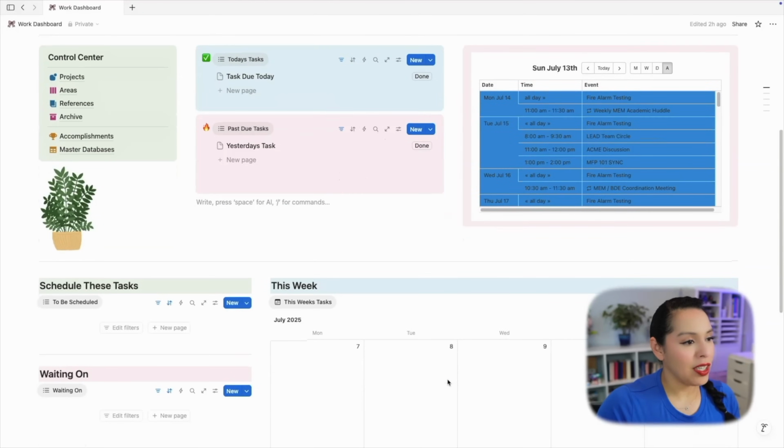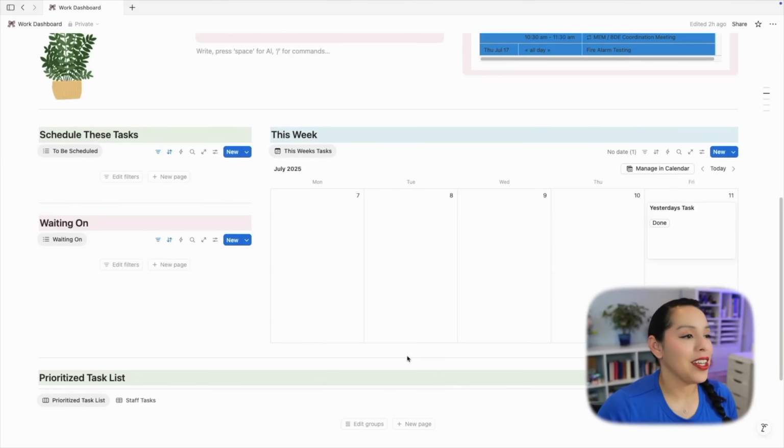Let's continue scrolling down to this middle section of my work dashboard. I use dividers to partition my work dashboard into 3 sections. This middle section focuses on tasks that are due this week, as well as new tasks that don't have a due date yet, and tasks that I'm waiting on or have been assigned to other members of my team. You can see here under July 11th that yesterday's task, or the task that we previously entered as a past due task, has automatically populated here on this week's tasks. I also don't have any tasks that don't have a due date.